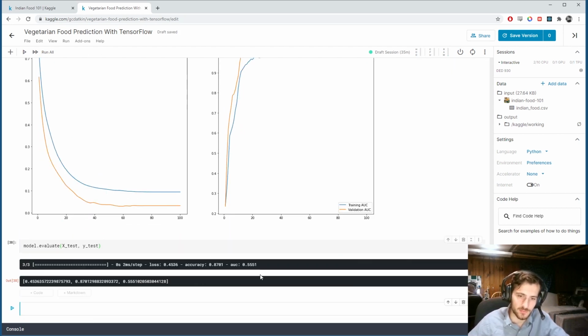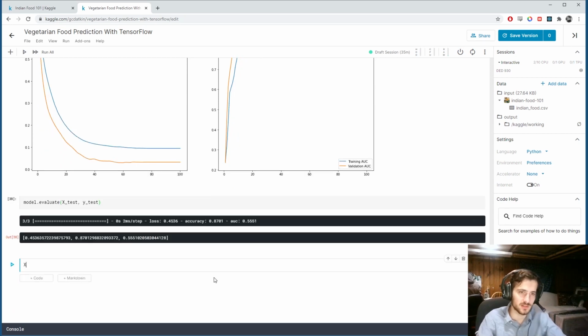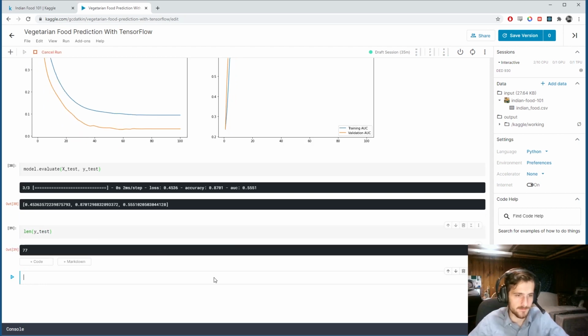However, we're getting the AUC of 0.5, which, let's take a look. X test, actually y test. Let's just look at the length of y test. 77 examples. So out of 77 examples, that's still pretty substantial.